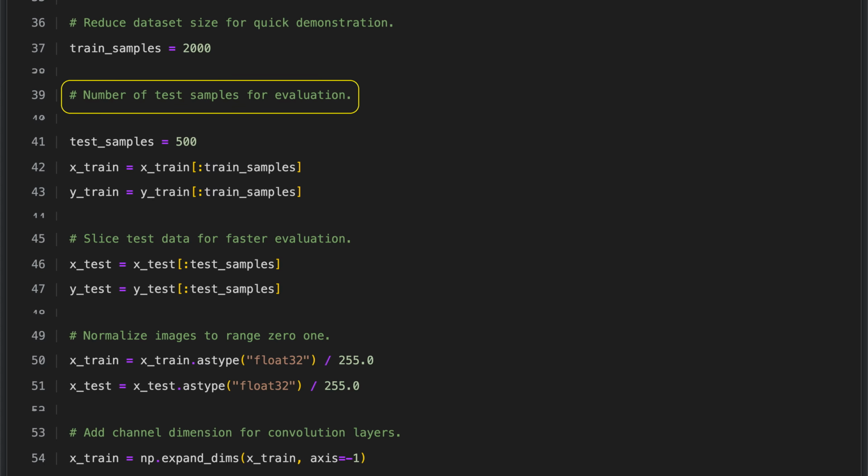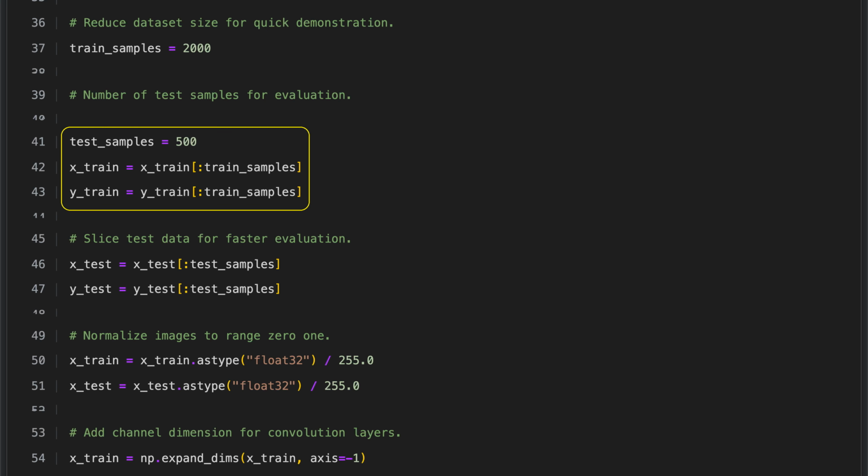The code limits the number of test samples to 500. This restriction reduces the amount of data used during evaluation. As a result, the testing process runs faster and is easier to handle. This setup is mainly intended for demonstration purposes rather than full-scale evaluation. We limit the test set to 500 samples so evaluation is faster and easier to manage.